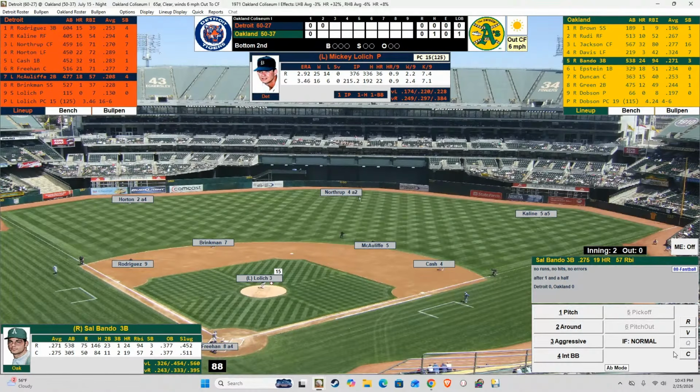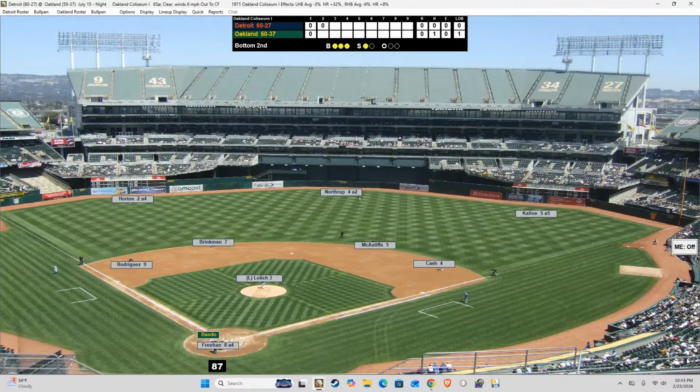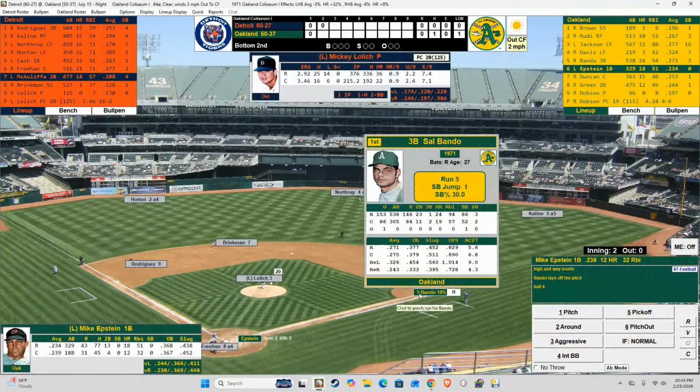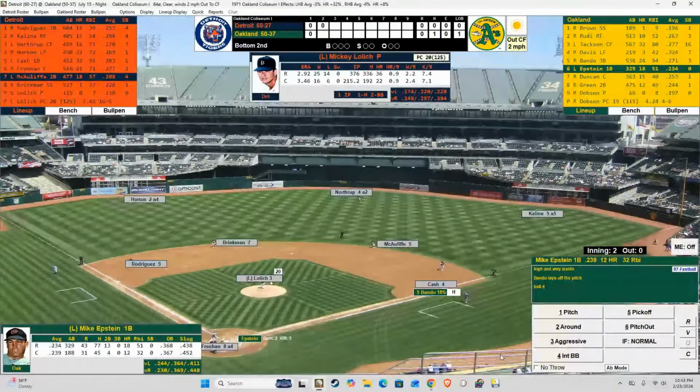Sal Bando will be leading things off here. Bando, 19 home runs, a .275 average, 57 ribbies. 3-1 pitch, and Mickey Lolich loses Sal Bando. So Sal Bando will make it down to first. Bando with 2 steals in the season. And here's Mike Epstein, .239, 12 homers, 32 ribbies.